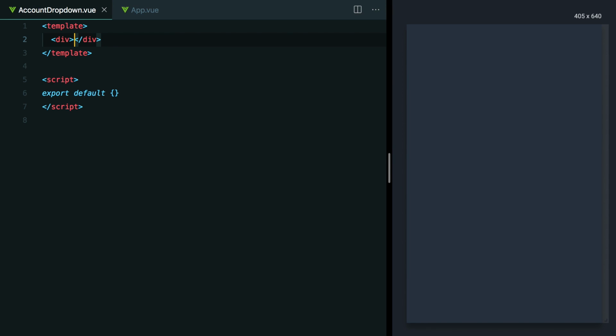Next, I want to build a simple drop-down like the kind you might see in a nav bar where maybe you have your avatar and you click on it and a menu pops out where you can go to your account settings or log out, that sort of thing. So like always, I think the best way to get started is to just work on getting the markup in place and then add the styling after the fact.